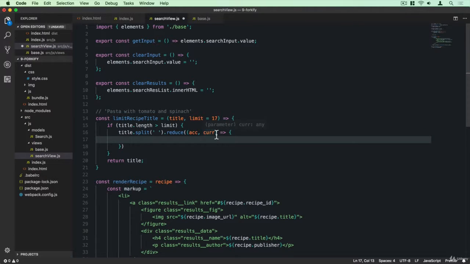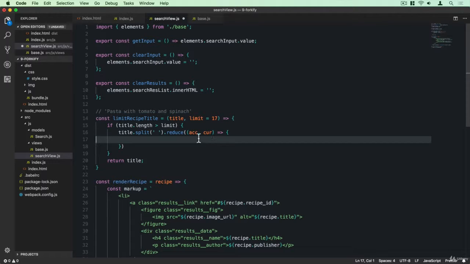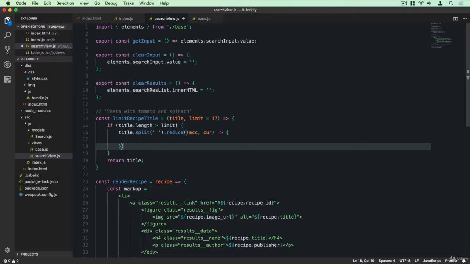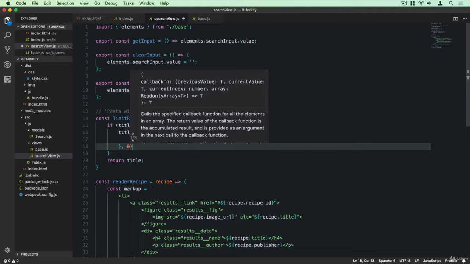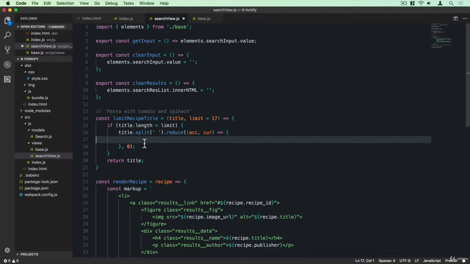Well, let's just write current like this. So this callback function is the first parameter to the reduce method, and then the second one is the initial value of the accumulator, which should be 0. So we start with an accumulator of 0, and then throughout these loops, we will add to it. Okay, and I will explain how and why in the next steps.